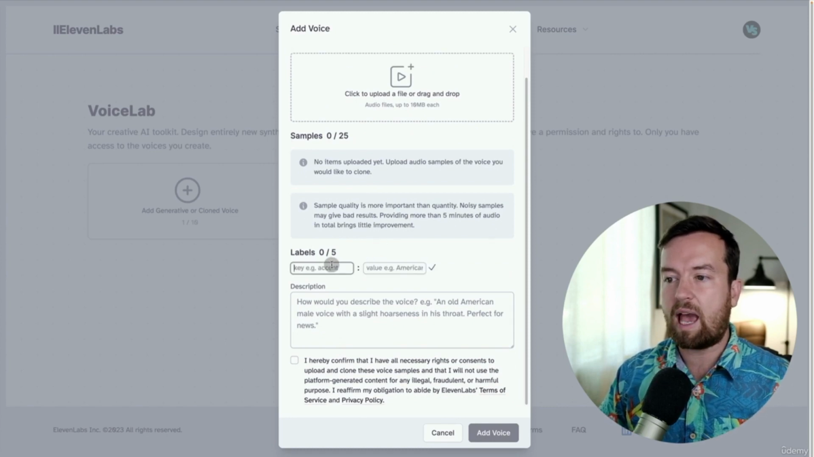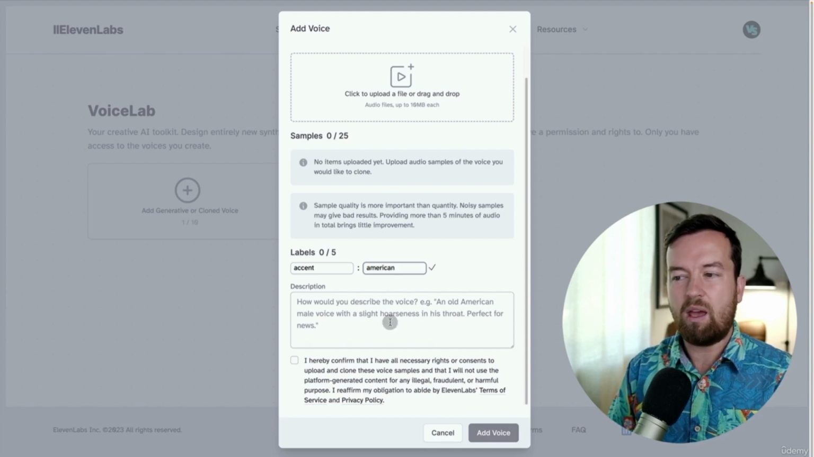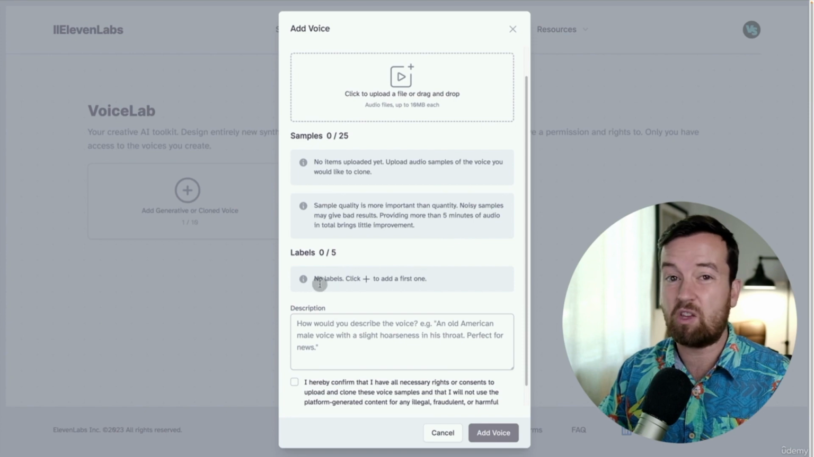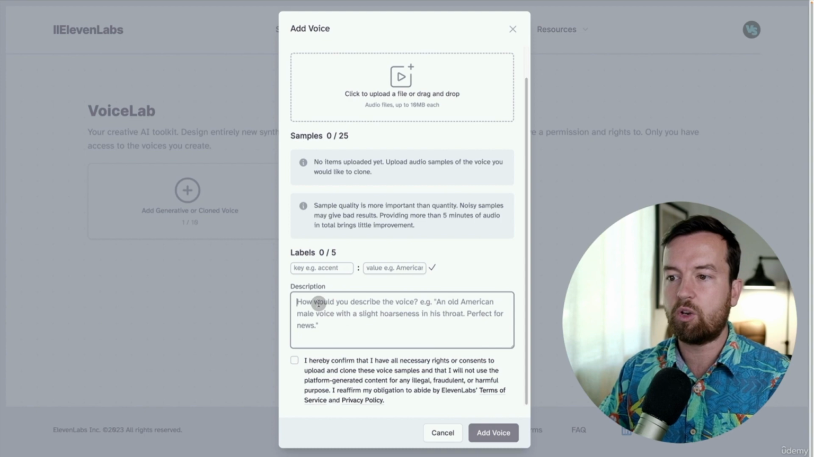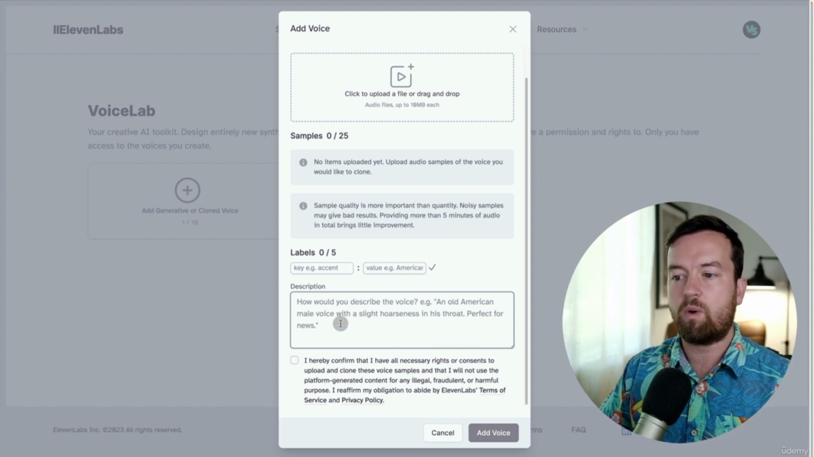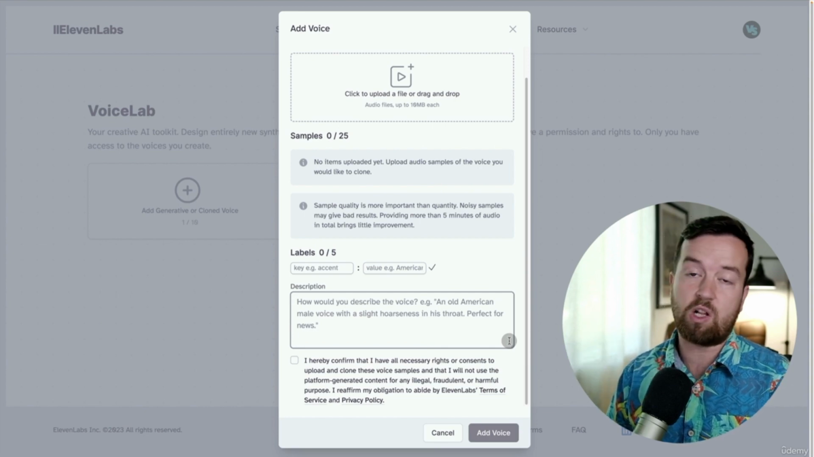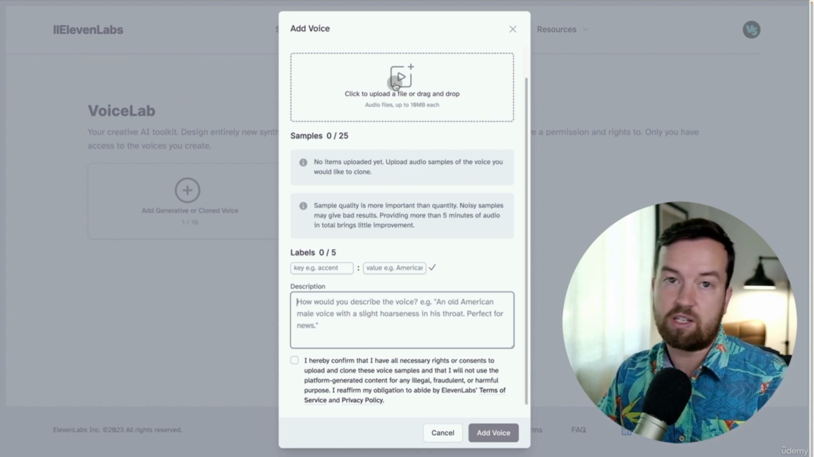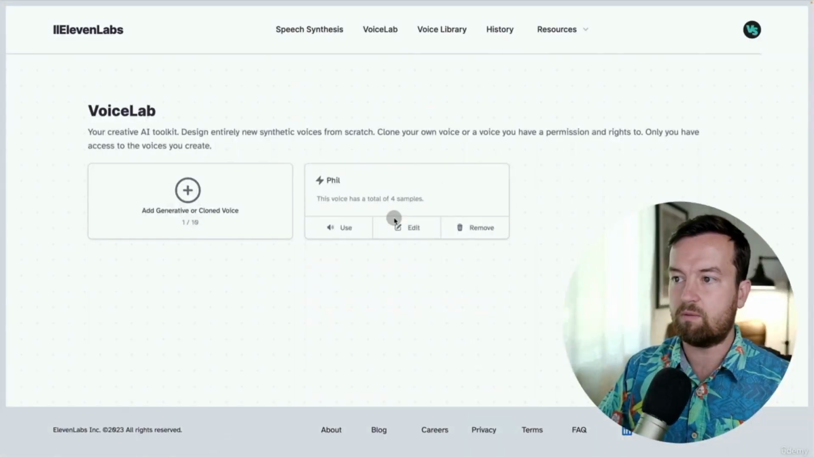You can also click to add labels, for example, like accent, American, but I didn't do that. But if you have a specific accent or something that you definitely want to add a label for, you can do that here. You can also add a description, which will help it. You do have to give it the rights to process your voice and create a clone from your voice. And so you have to have the rights to the audio. So you can't use this to clone someone else's voice if you don't have the rights.